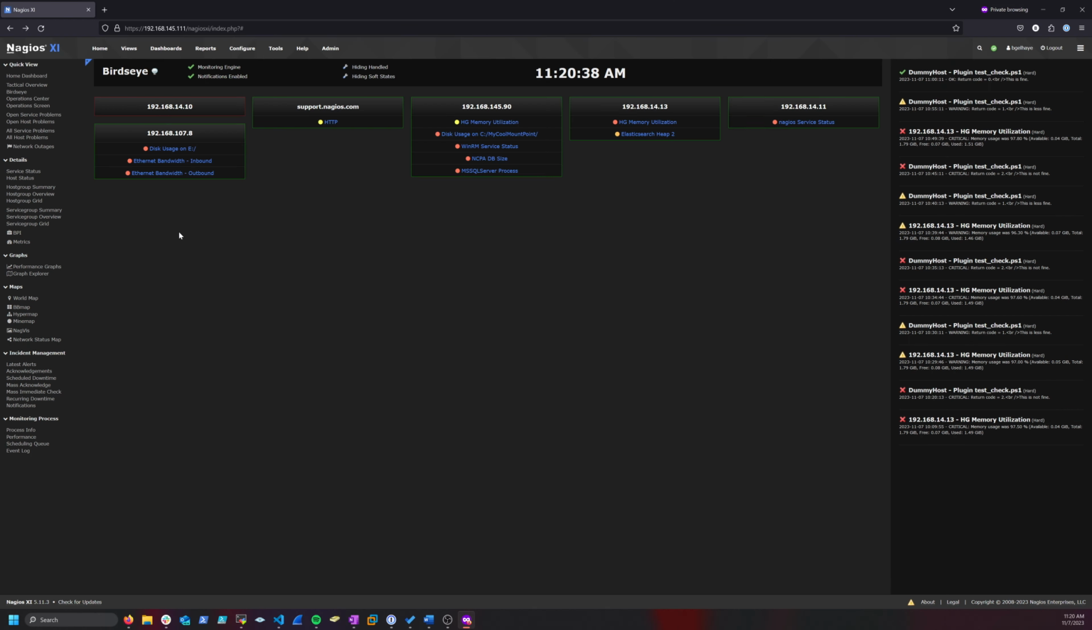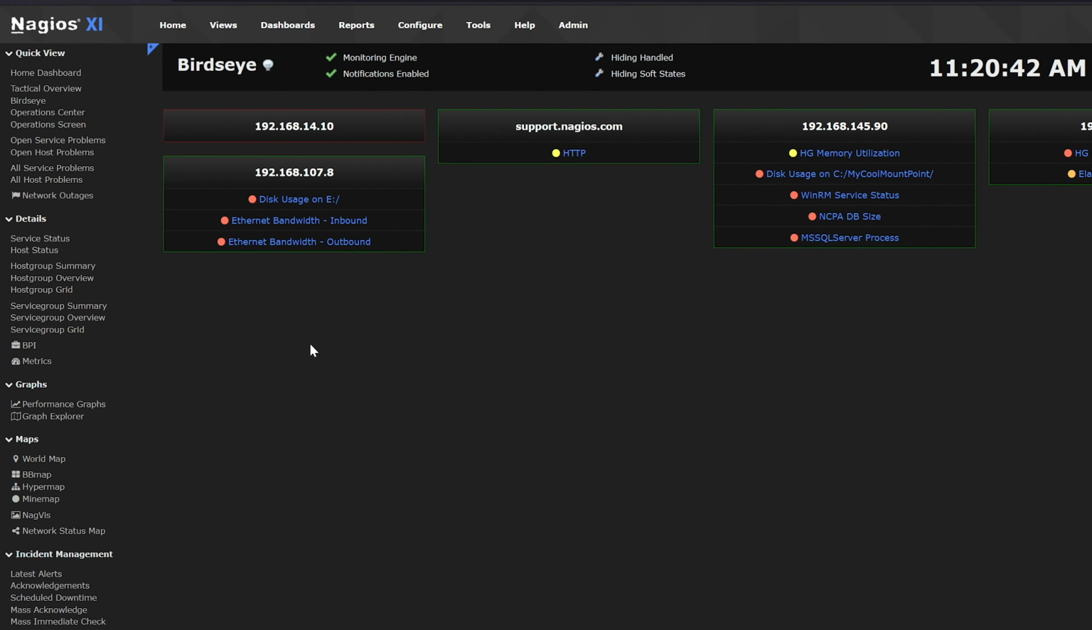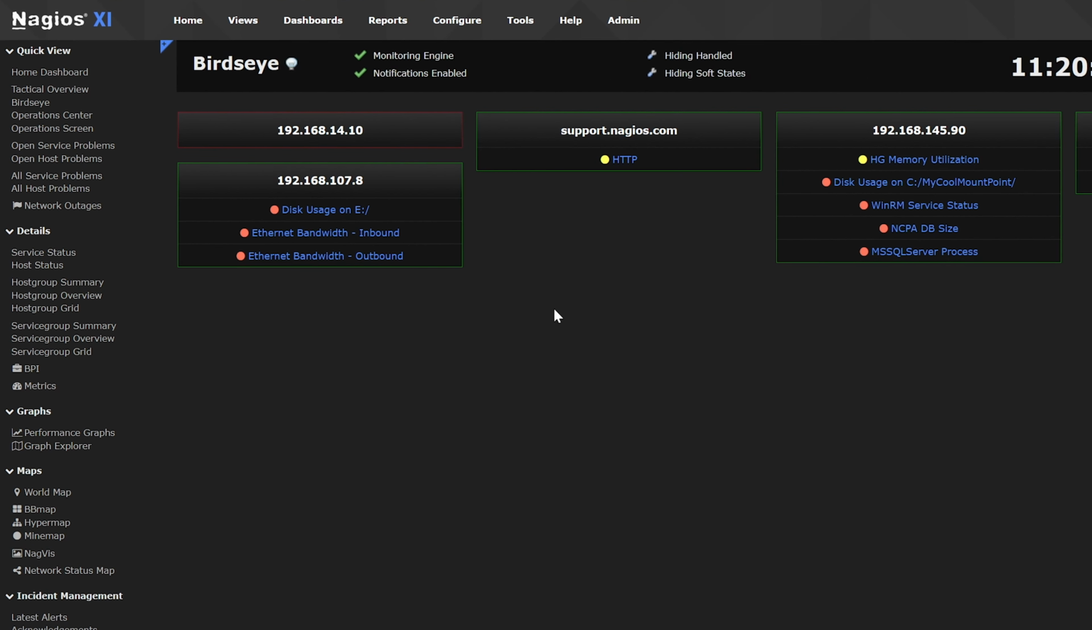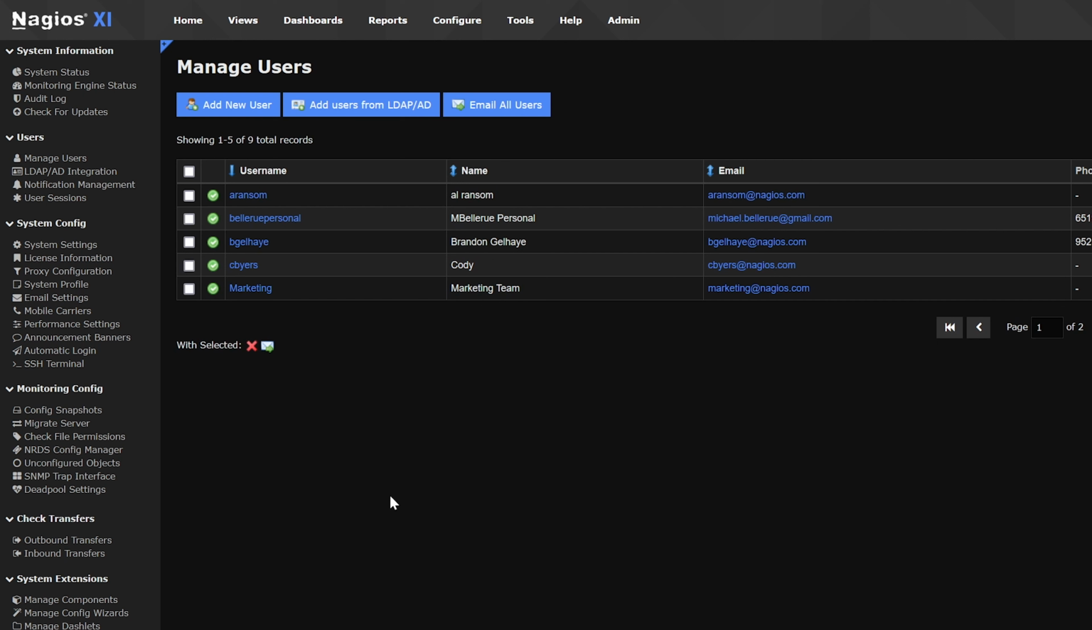Okay, so here we are looking at an instance of Nagios XI. I want to mention that I already have some pre-existing contacts set up. We can navigate to the admin page and go into manage users, and as you can see here, there are some pre-existing contacts. To go ahead and get started, the first thing we're going to need to do is hover over configure and then select the core config manager.